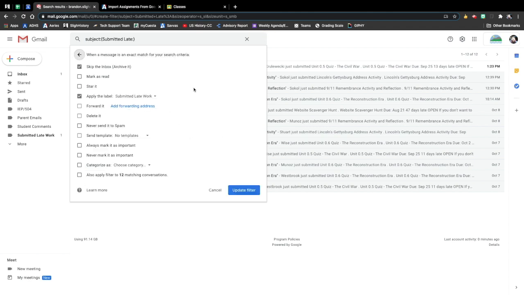And then what I didn't want is to have it show up in my main inbox. I wanted it to only show up in my submitted late work. So I said skip the inbox, archive the email, and then I wanted to apply a label. I wanted it to go into the submitted late work. So I clicked on this, and I had to create that label. So I said new label, and then I gave it the title of submitted late work. And then I applied it to the 12 existing conversations that I had.